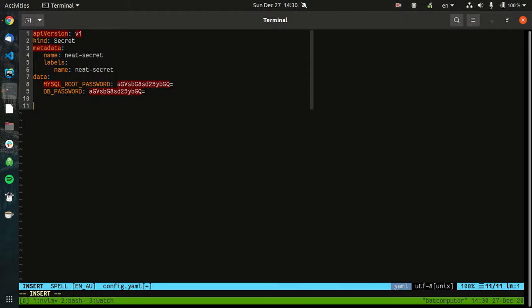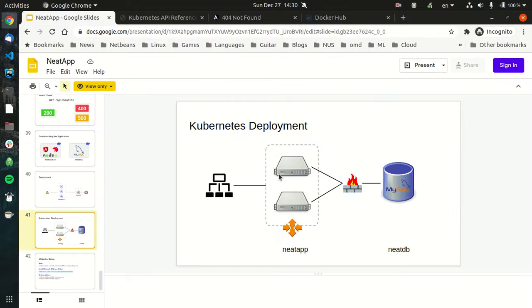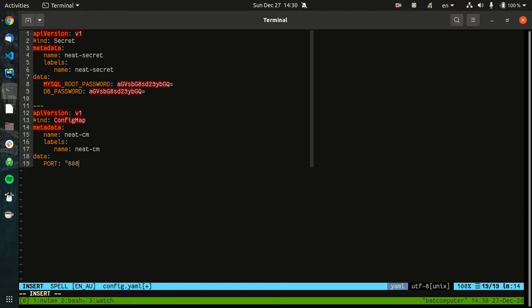And then finally, we will create a config map, not config file. And the data, we're going to need a few things. We're going to need port. Okay, so this is the port that our application is going to expose. Remember, this is a web app. I'm going to set port 8080 as the default port that's exposed.